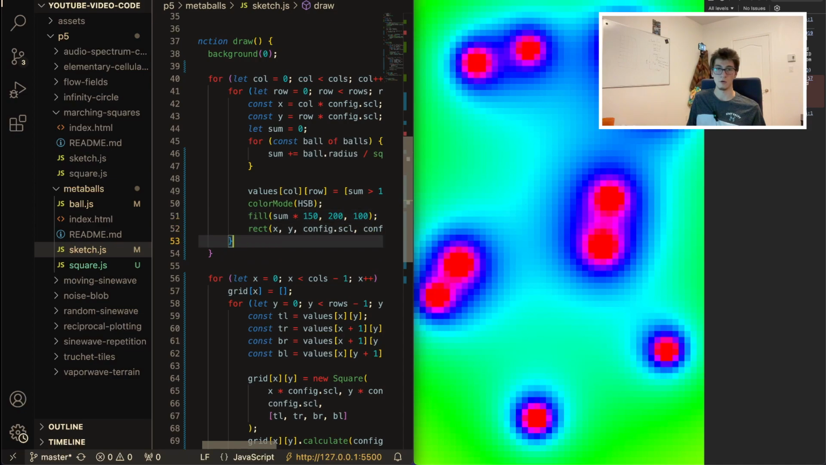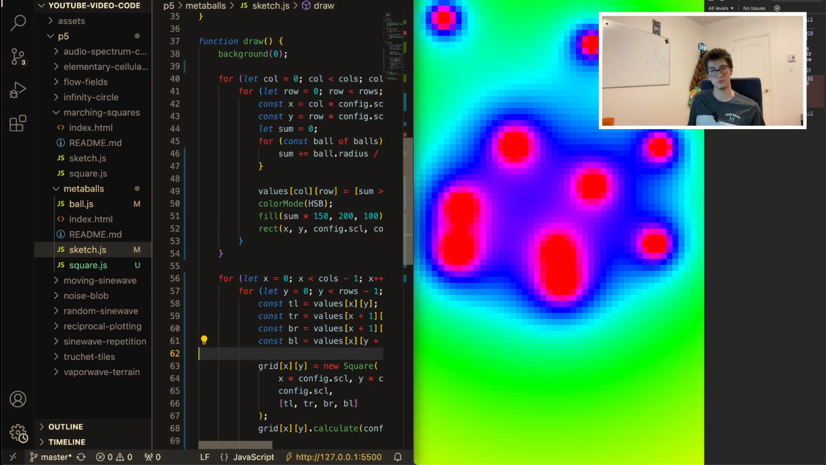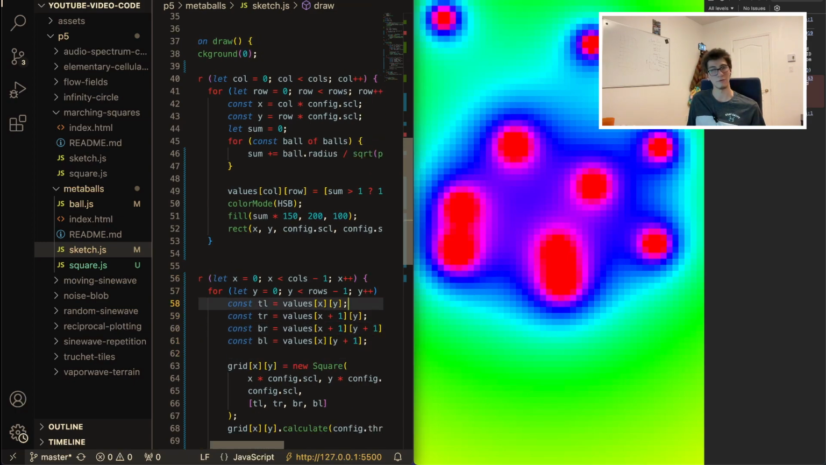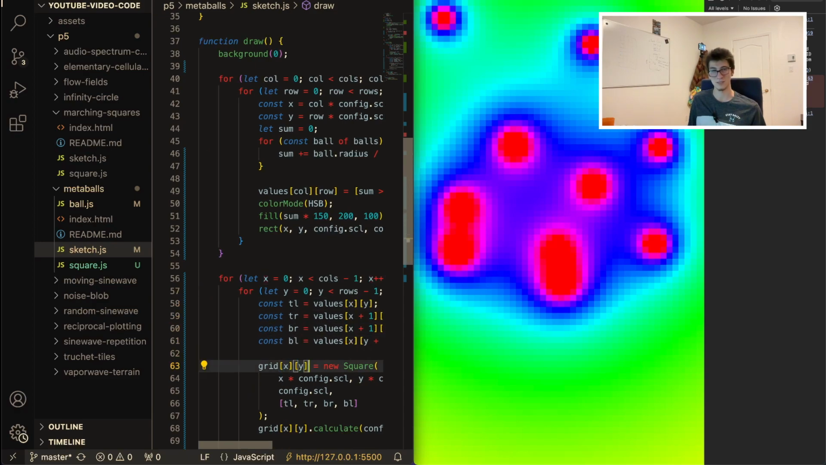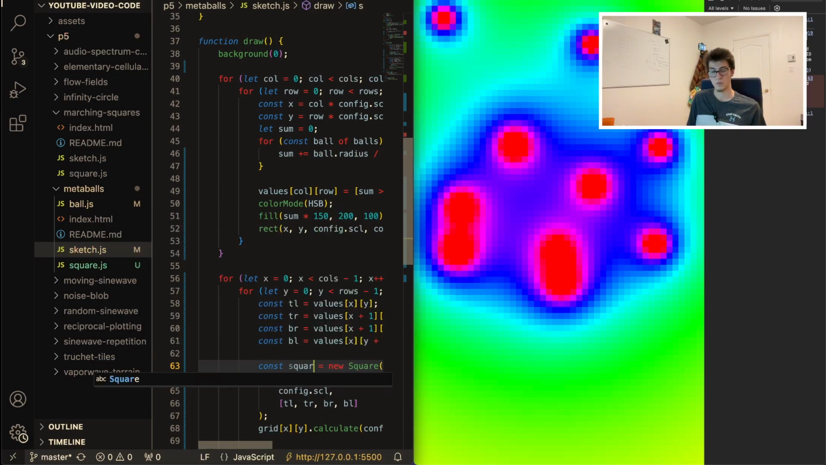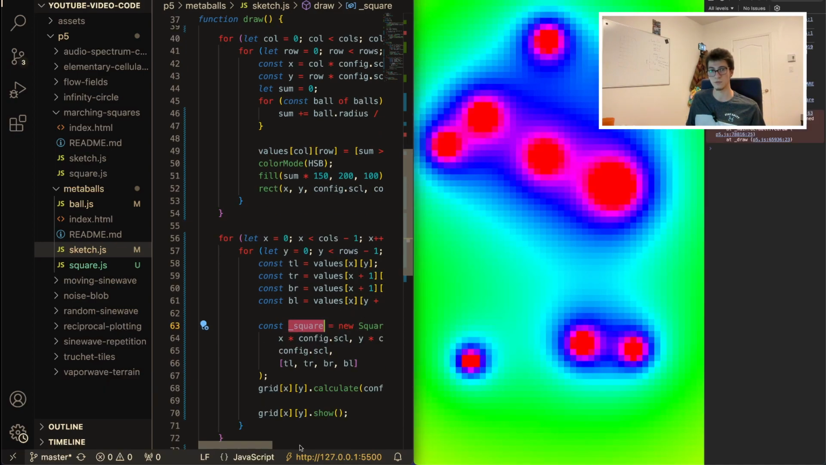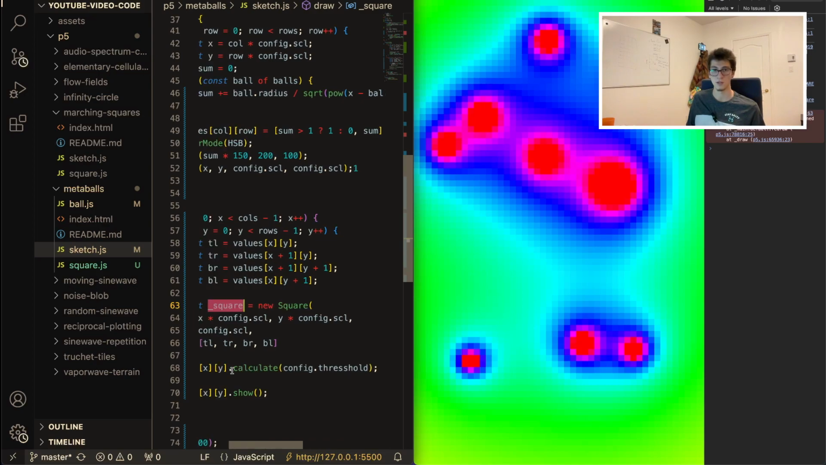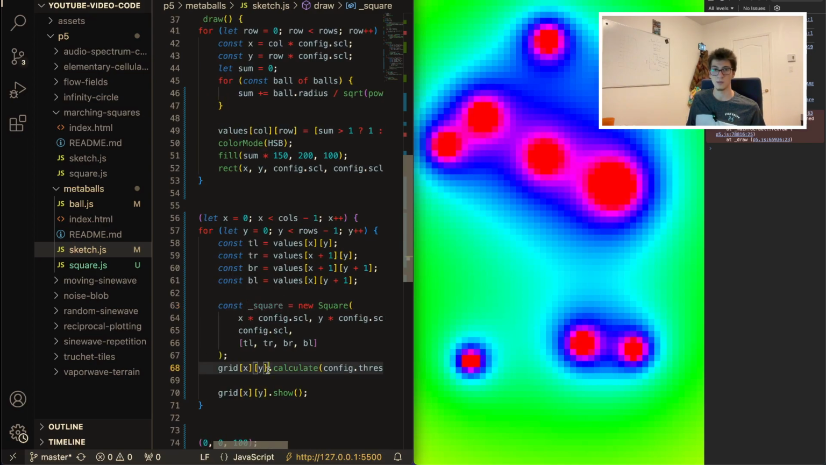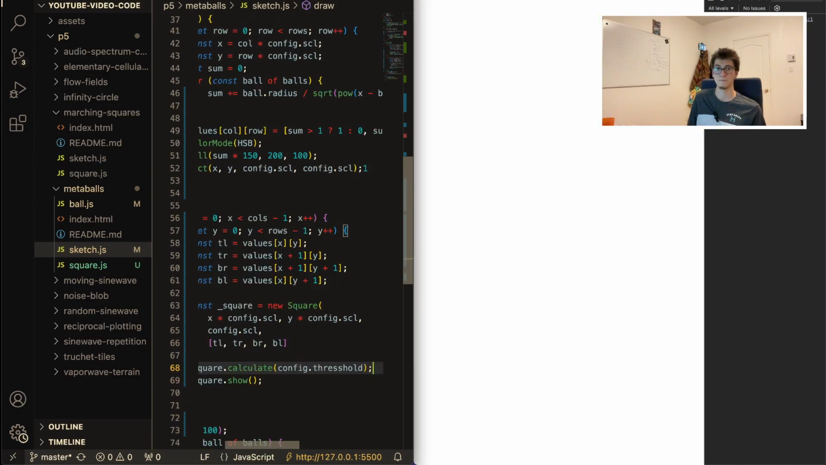I think. Okay, anyway, now here I don't really need the grid. I don't know why I used grid earlier. Whatever, it's fine. Here I didn't call them row and col, that's fine. It doesn't really matter. Here I'll call this const square. I'll do underscore square just because square is already a JavaScript function, so a P5 function, sorry. And I'll do square.calculate and square.show over here.